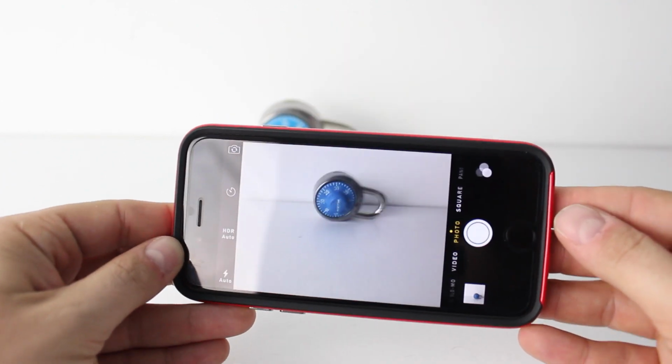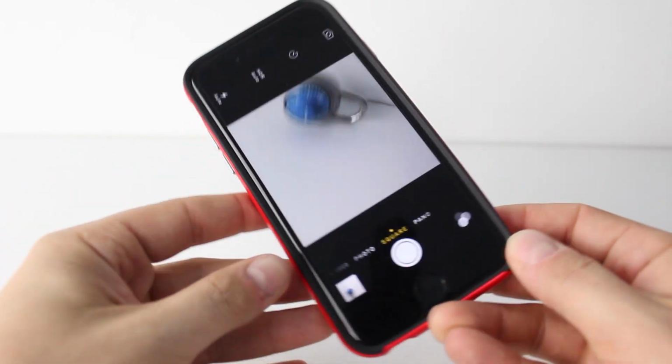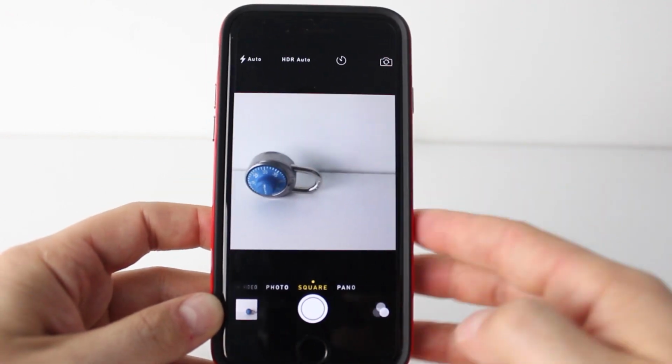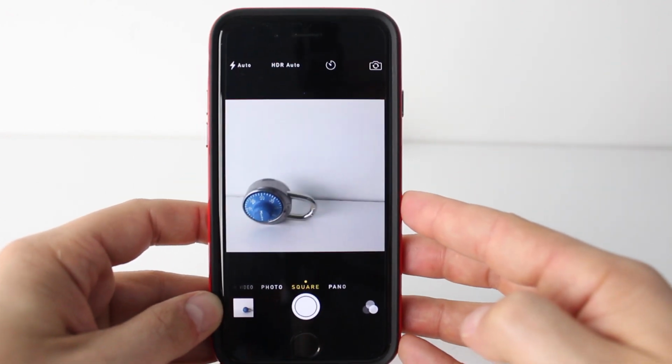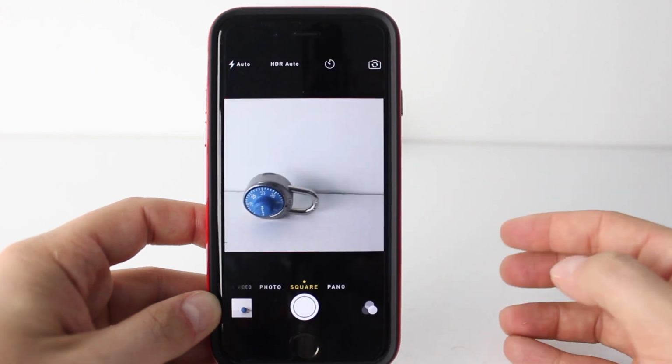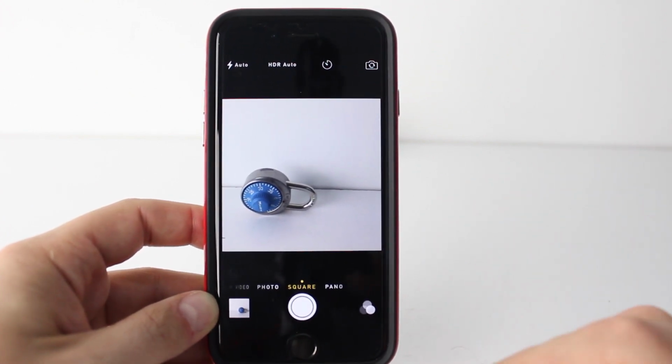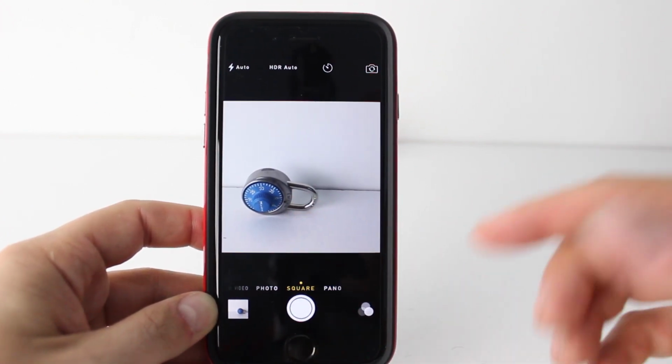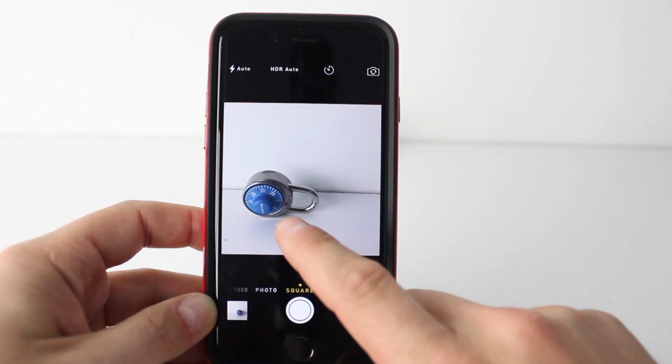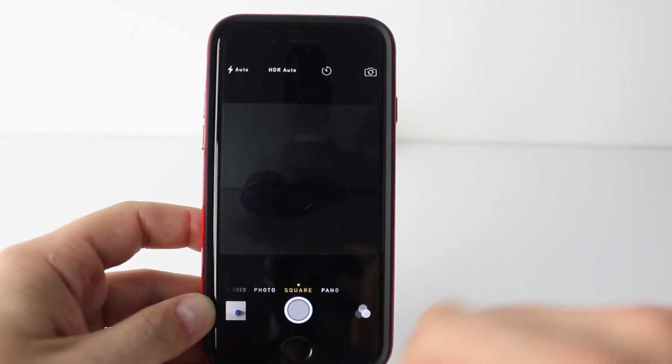The process of taking a photo with the square section here is exactly the same as it would be with the photo section, except now you would most likely take it in this format rather than in the landscape mode. This is because it is a square photo and a lot of people will use this for Instagram. So again, just tap to focus and then take your picture.